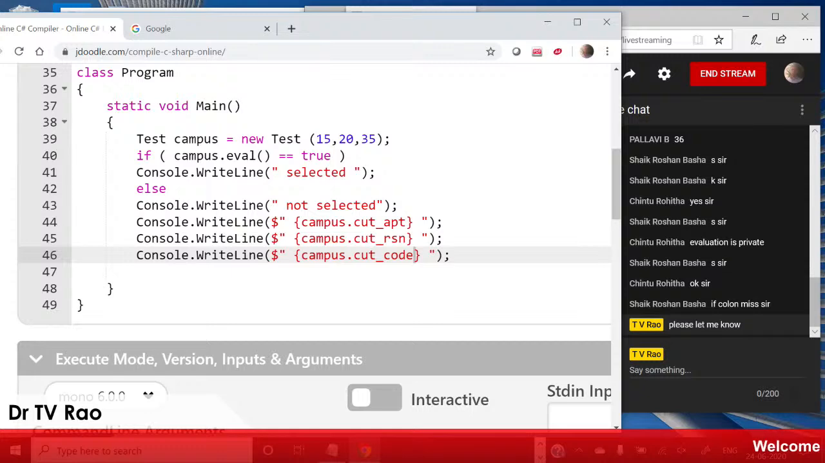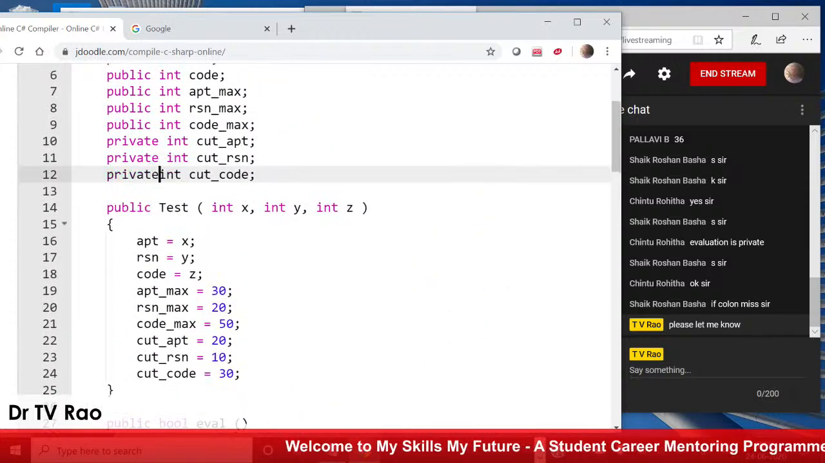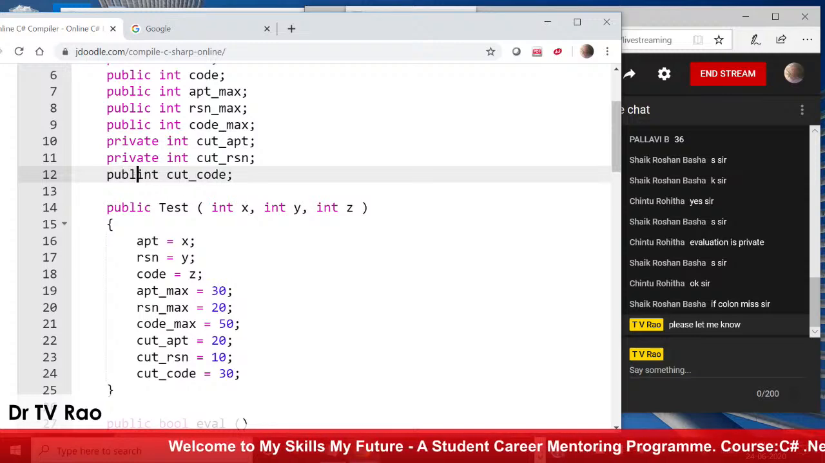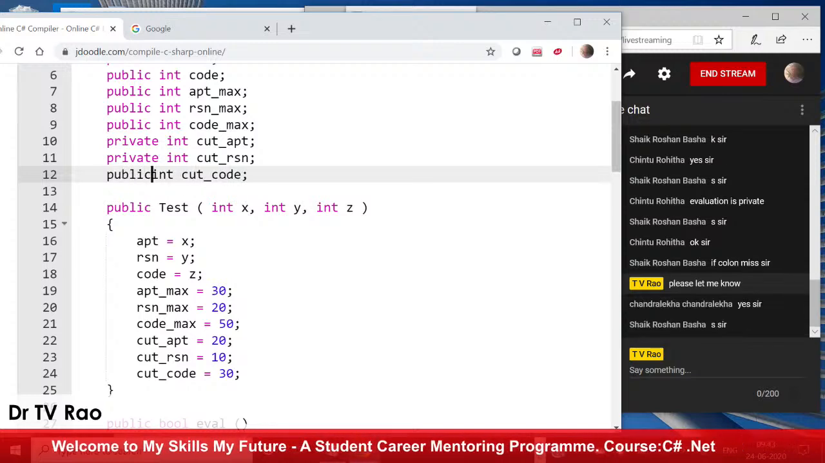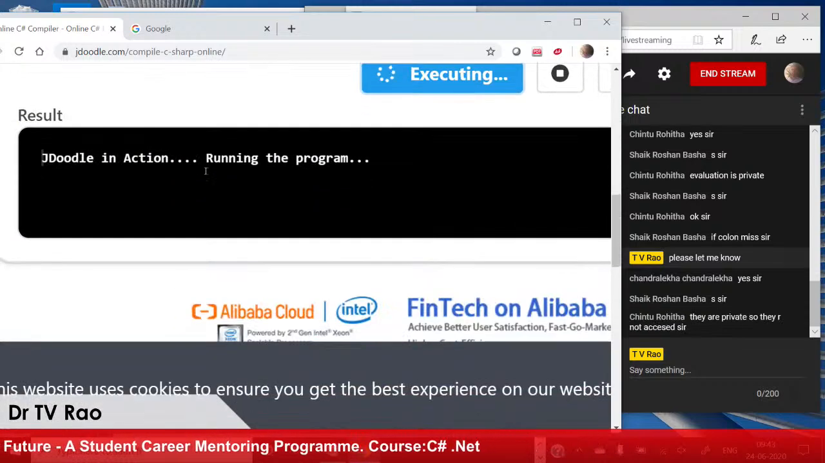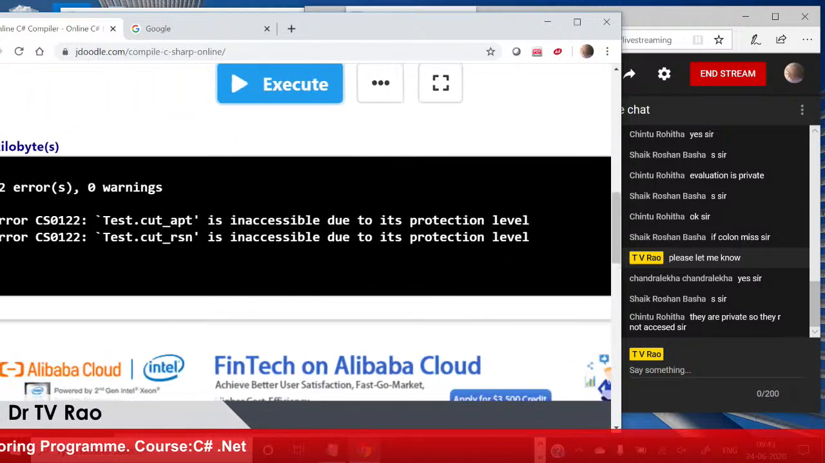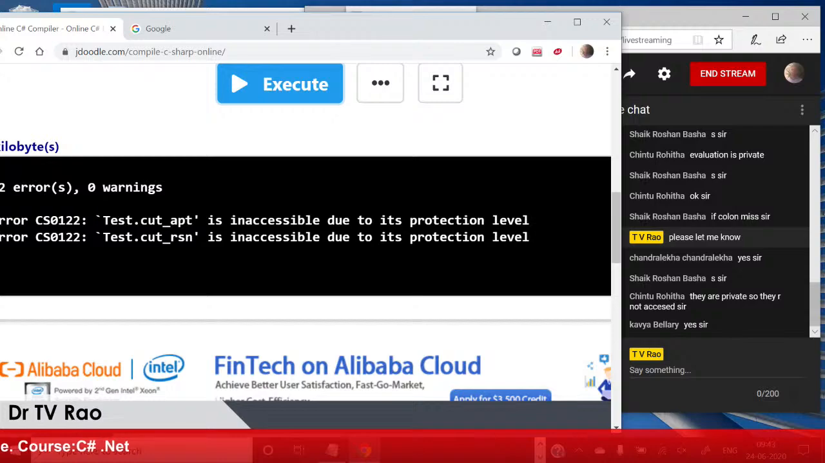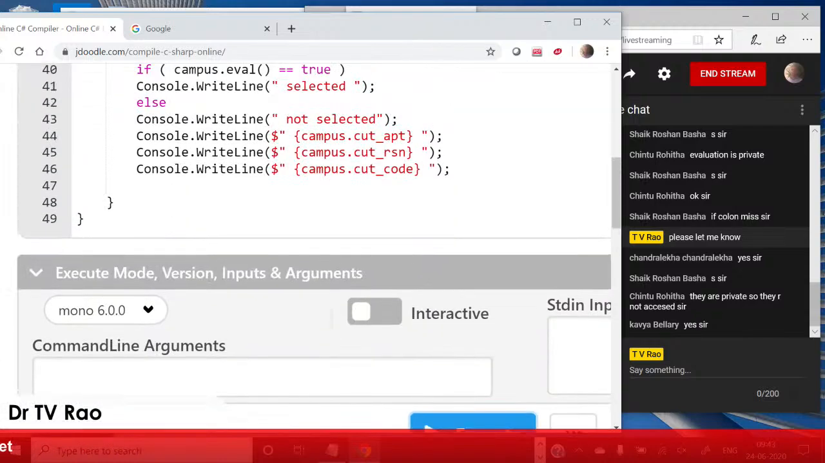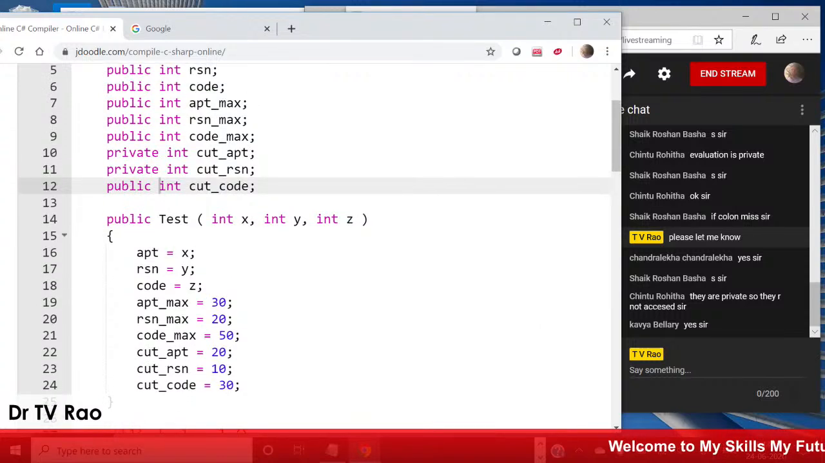So I cannot see them because they are private. So I would like to make coding as public. Okay, then you can see only coding marks. And you cannot see other two. You cannot see aptitude and reasoning. Okay, is this clear? So this is also private.